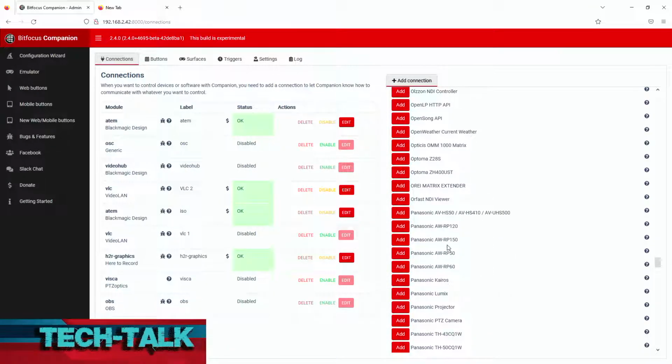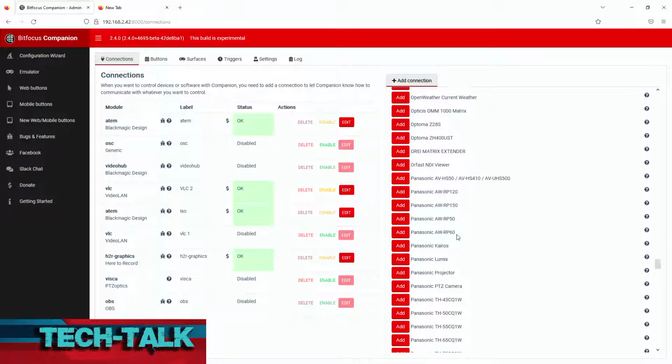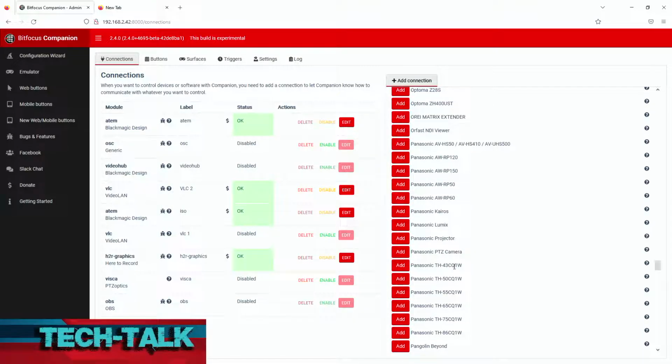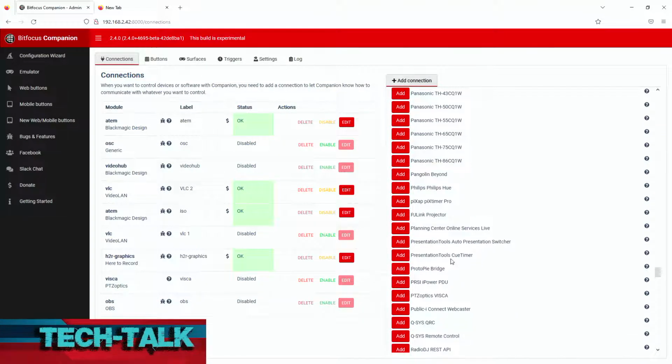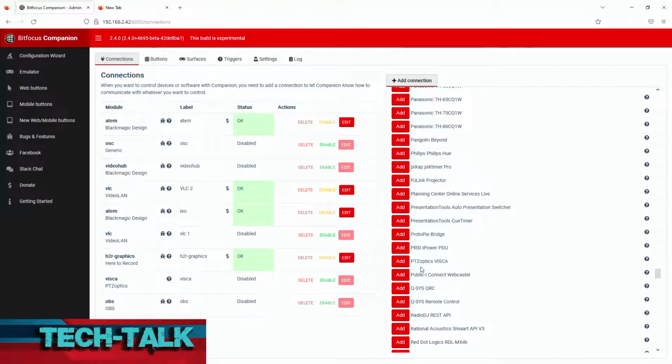Panasonic, another great company. They've got a bunch of different devices here that can be controlled by the Stream Deck. Let's see if I recognize any. PTZ Optics, the VISCA, which I actually have over here, the VISCA PTZ Optics, and I was able to control the PTZ camera.